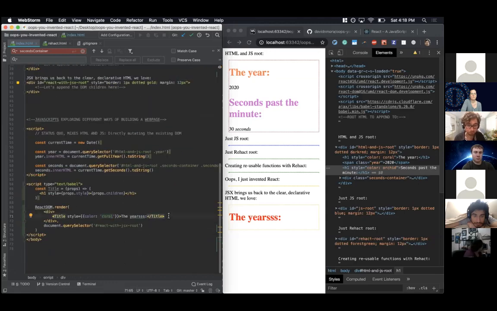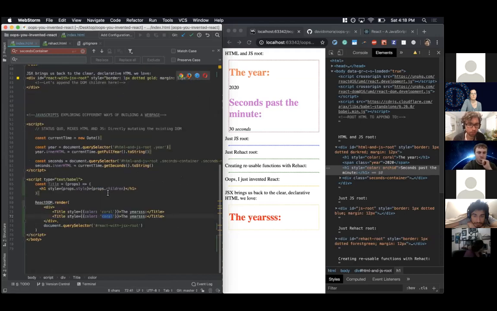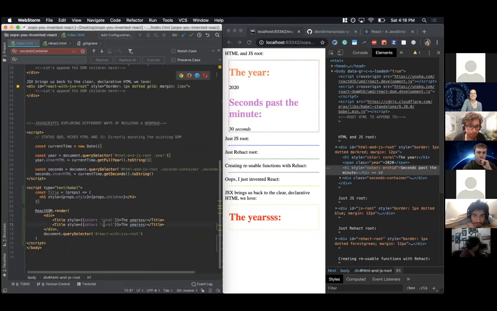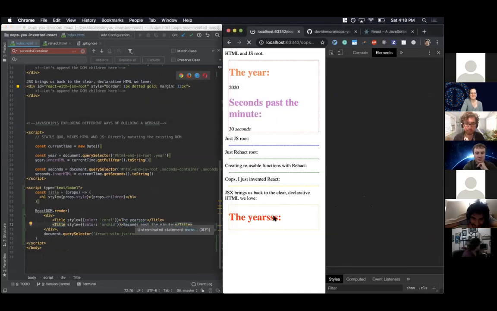And now I can say, oh, well, there's another title component. So I'm just going to go ahead and duplicate that. And this time change that to, let's see, what is this? The second color. The second color is orchid. Go ahead and set the color to orchid. You're just like me. You can't use simple colors. I know, exactly. And then say seconds past the minute, like so. Oops. And then I'm going to refresh the page.